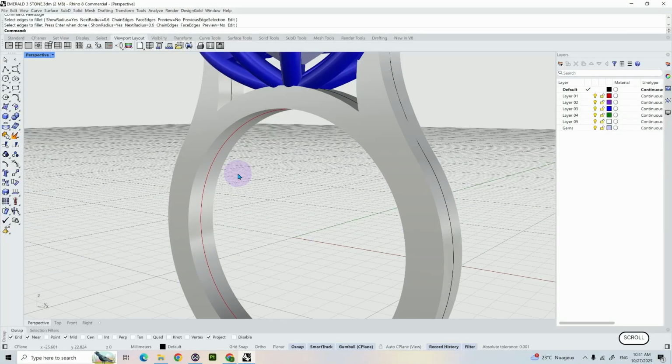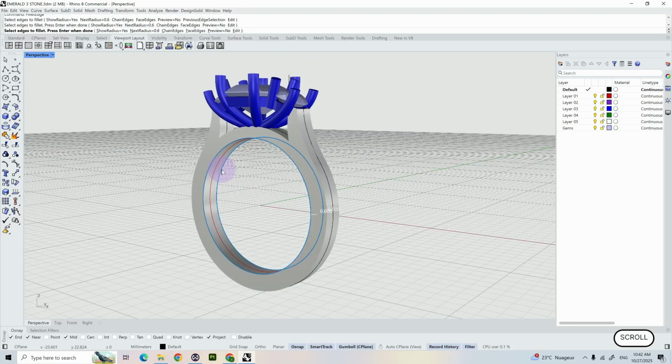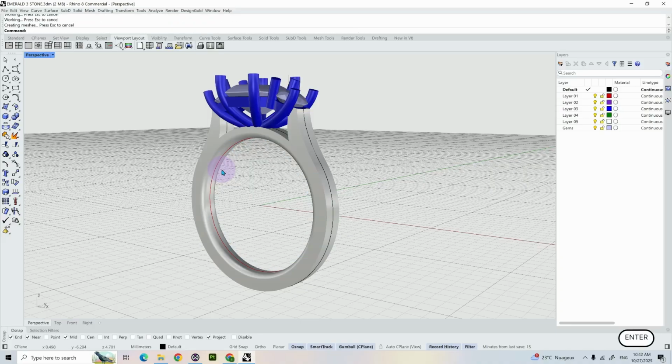Now we can refine our ring by running a fillet edge command, and I'm going to select this edge along with the other edge and make a fillet with a radius of 0.6 millimeter and double press enter, just like so.